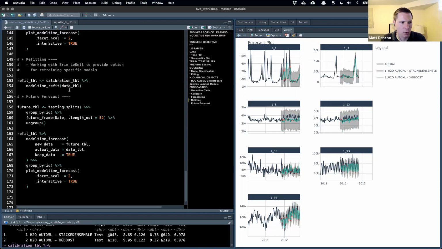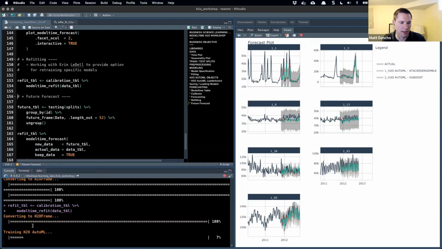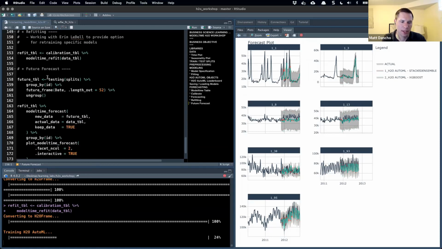So I'm going to hit Control and Enter. This refit tibble is now refitting each of the models. It will take a minute to run because it has to rerun through the H2O AutoML process. One point on this, I know Aaron at H2O is working on allowing us to use specific models during the retraining process, which will make this go a lot faster.